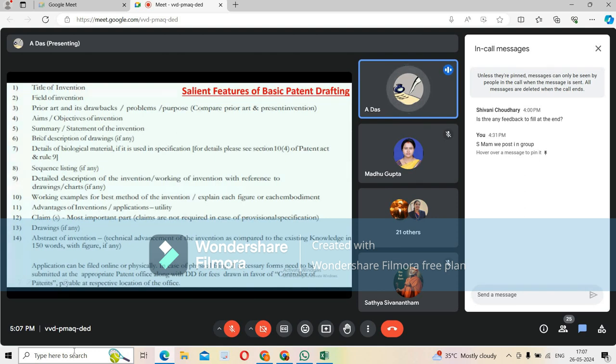Then the description of drawings. If you have drawings, describe drawing 1, drawing 2; it can be a flowchart, or components of a device, or a flowchart of the process. Then, if you have biological material, you have to go to the specification and give details about that: when you got it, which location, which time. If you have developed it yourself, then where you deposited it, and that accession number also has to be given. If a sequence is there, then you have to do a sequence listing and quote that.